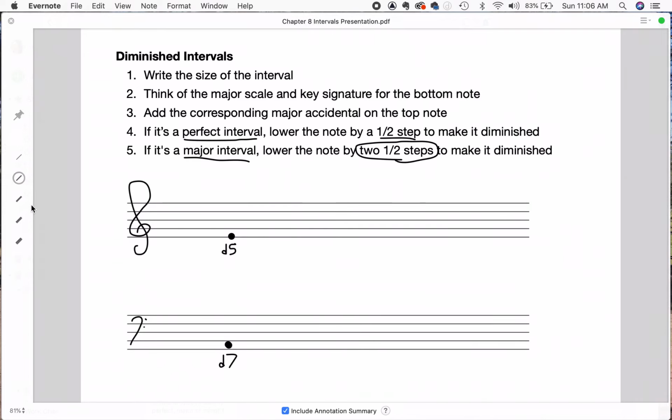Let's show you an example. So let's do the first one. We're going to make a diminished fifth. So fifth is a perfect interval. So we'll just need to build a perfect fifth and only lower it by a half step. So let's get our counting. 1, 2, 3, 4, 5. And in the key of E, we have F sharp, G sharp, C sharp, and D sharp. The B is not affected. We don't need to do anything to it. But now we're going to lower it by a half step to make it a diminished fifth. So we just add a flat.